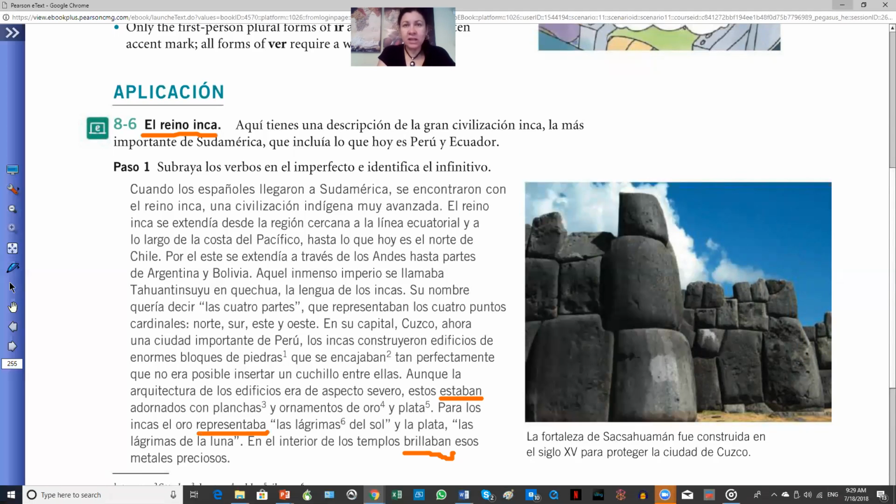We have completed the goal about talking about what used to happen and what you used to do in the past using imperfecto. That is our learning objective.